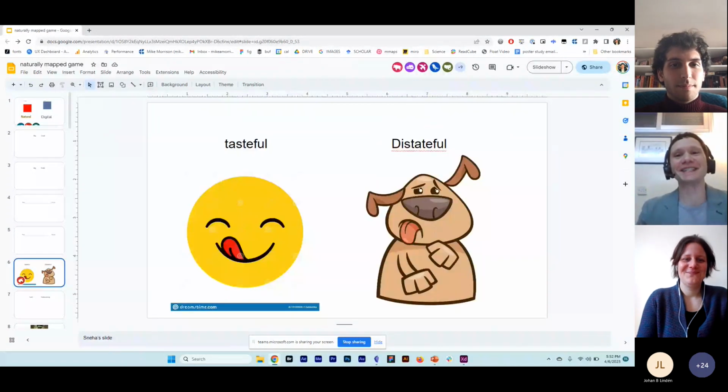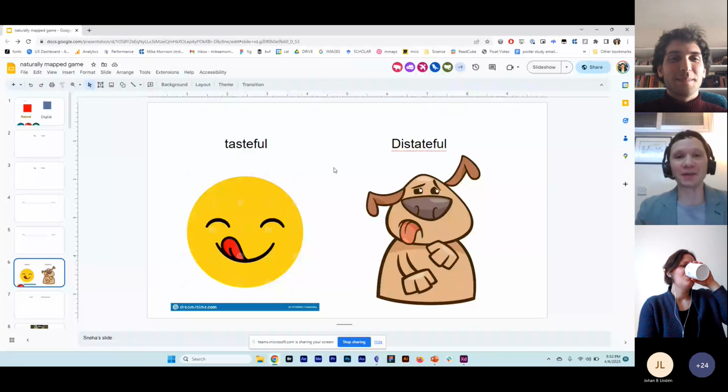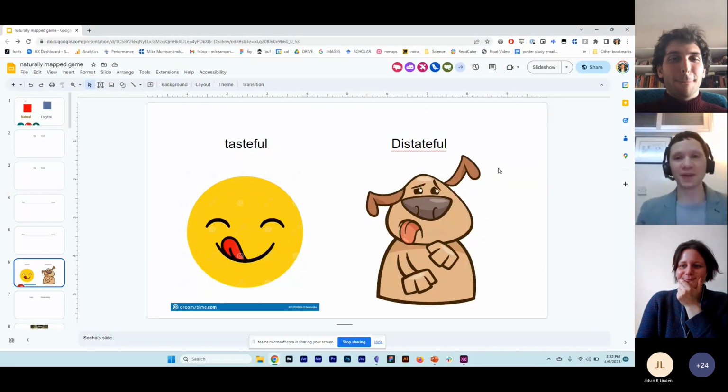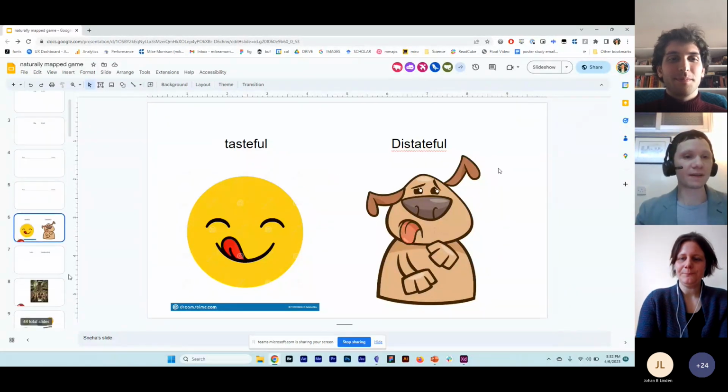Tasteful and distasteful. Facial expressions are a shortcut, right? That's great, Snea. You're good at these games. Yeah, 100%. I feel that, right? You're rejecting the thing on the right. And even the color, right? It's sort of desaturated, that dog does not look super healthy right now. Whereas this one has very saturated colors.